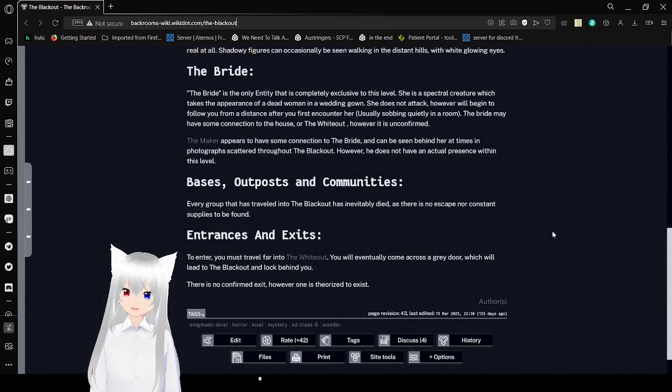The Bride. The Bride is the only entity that is completely exclusive to this level. She is a spectral creature which takes the appearance of a dead woman in a wedding gown. She does not attack, however, she will begin to follow you from a distance after you first encounter her, usually sobbing quietly in a room. The Bride may have some connection to the house or the Whiteout house, however, it is unconfirmed.